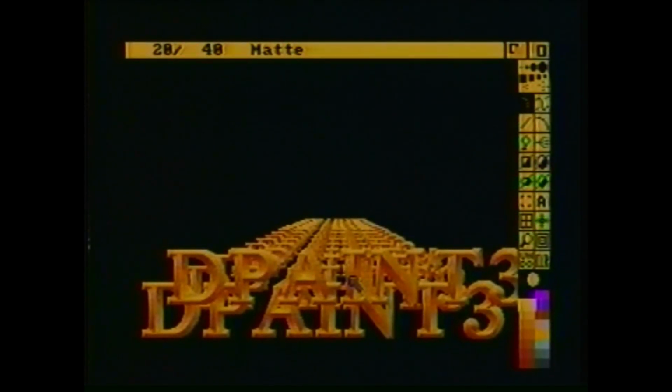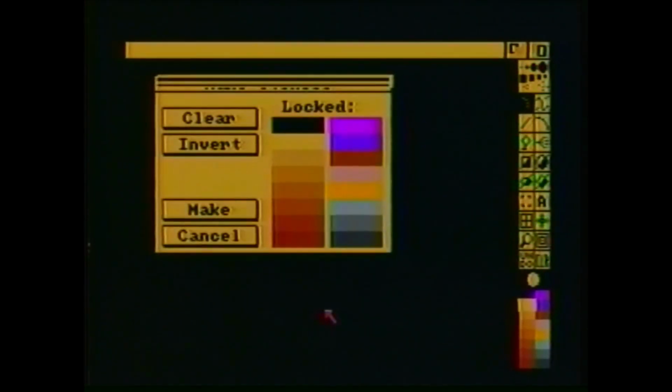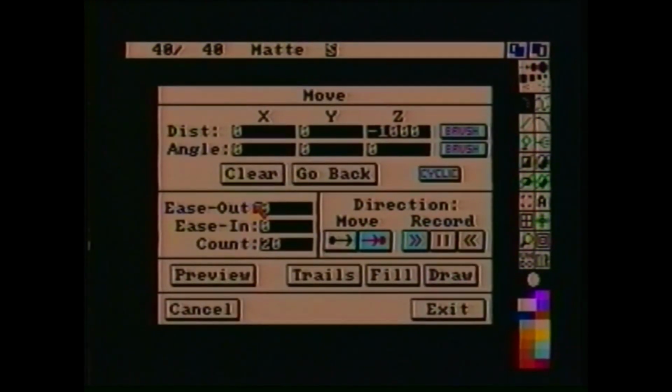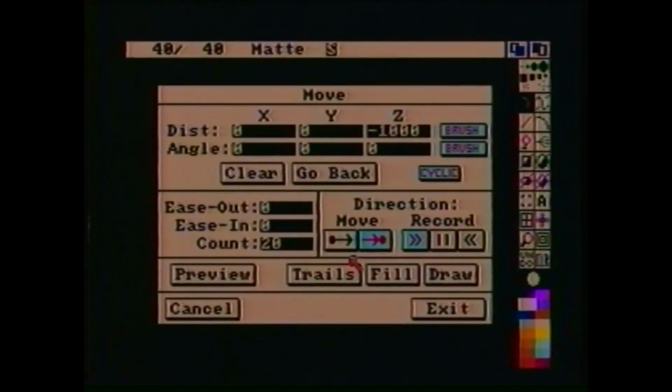Now Shift-2 will advance us to the last frame in the animation. The tilde key brings up the Make Stencil requester. Select the background color and invert. This protects all of the colors except the background color. Once again, bring up the Move requester. Leave all the settings the same except the record direction. Set it to record in reverse.